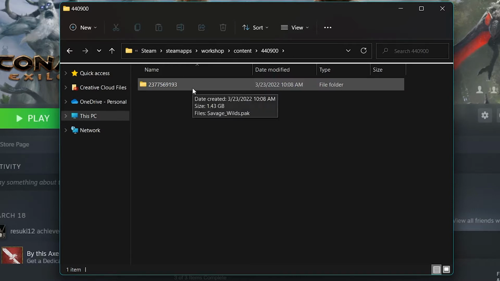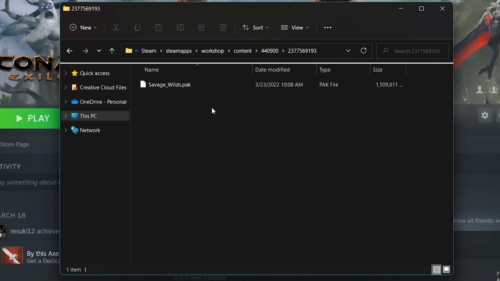In here, there will be a folder with the numbers depending on each mod. Open the folder based on your mod ID from earlier. Find the pack file and keep this open as we will need it in just a moment.